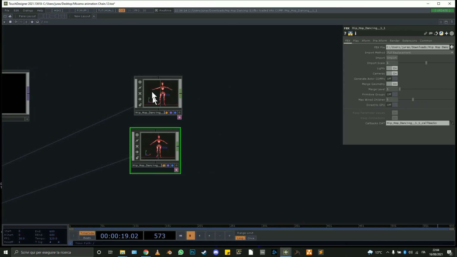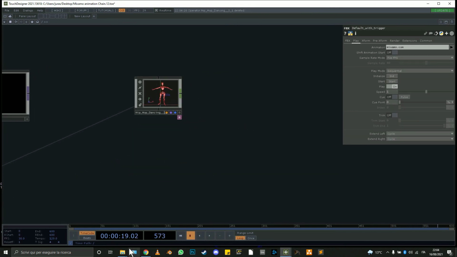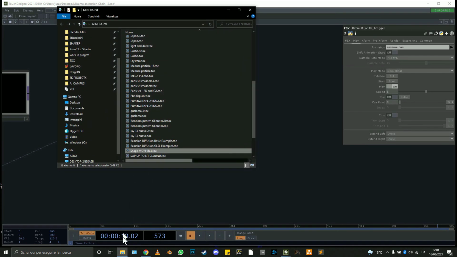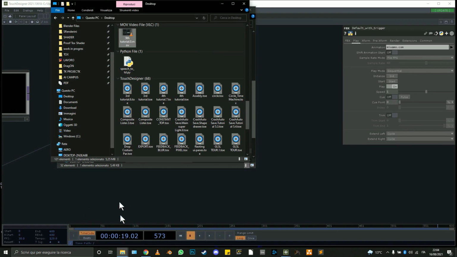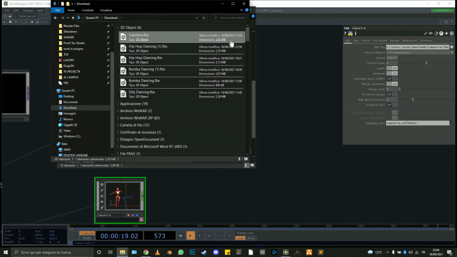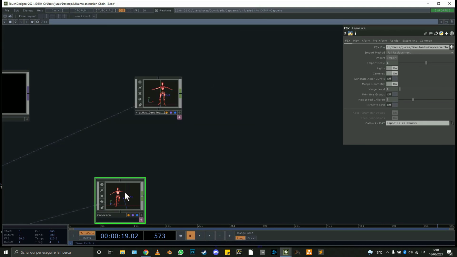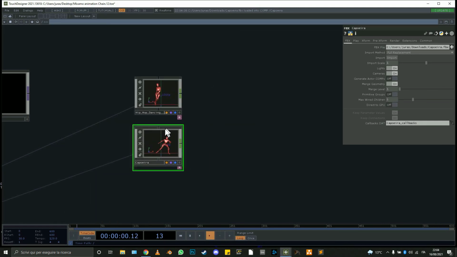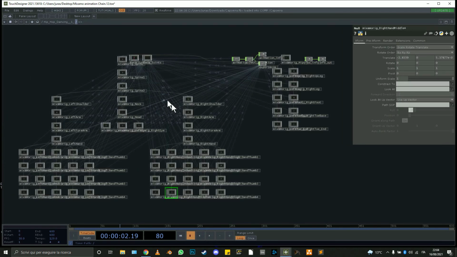Okay, so now we have 2 hip-hop dancing, and let's take something different, like capoeira. Okay, so now we have these 2 animations running. Nice. Let's take a look at the network.